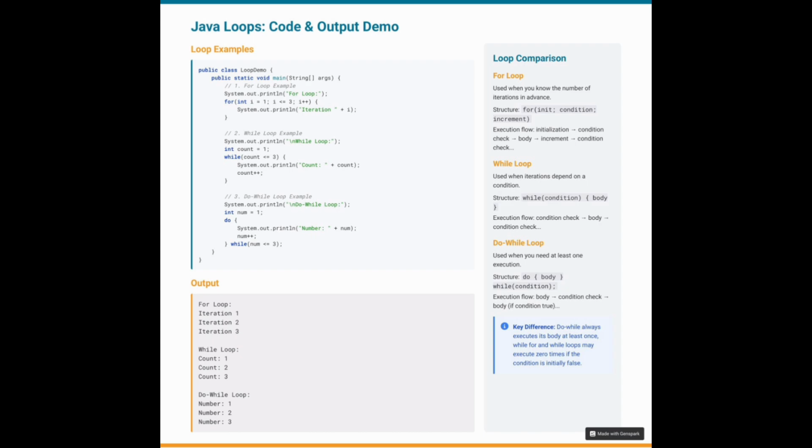Let's see them in action. A for loop can print iteration 1, iteration 2, iteration 3. A while loop prints a counter until it reaches 3. A do while loop guarantees at least one execution, so it prints the number even if the condition fails later. The key difference: do while runs at least once, while the other two may not run at all.